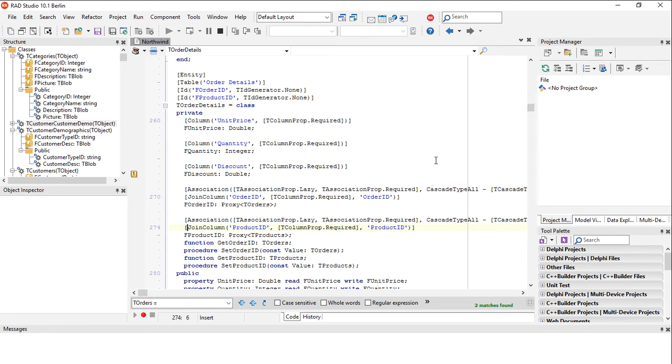We can use the join column attribute to specify the name of the column in the table that is used as a foreign key to the other table. And this is an example of how you can use the attributes to map an existing Delphi class, an Aurelius class, to any database you have. It's very simple and it's very flexible.